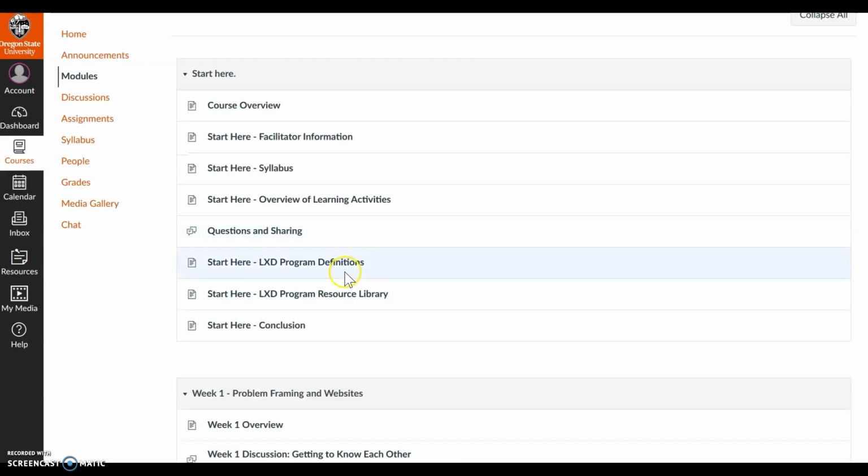If you do get stuck anywhere, try to go back and look at the LXD program definitions and resource library information that will help ground you in the principles that we'll continue to learn and reinforce.